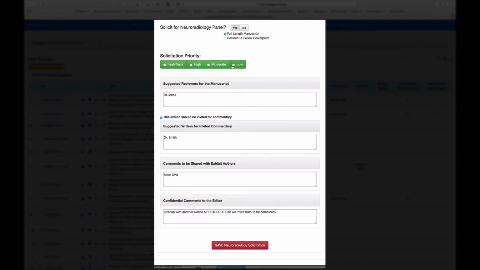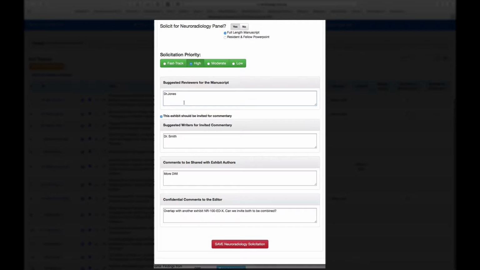High, moderate, or low priority. Let's put this as a high priority. And then you'll see here I've suggested, or you've suggested actually, that Dr. Jones be a reviewer for the manuscript. I've also indicated here that this should be invited for commentary, and I've recommended the name of the individual who I would recommend be considered for writing the associated commentary.